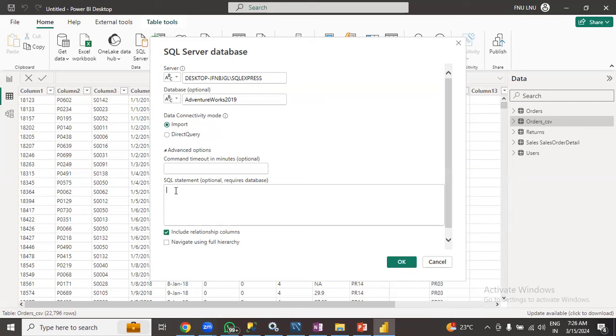Now the query that I want to bring in is very simple. Select star from Sales.SalesOrderDetail where, what is the column name? OrderQty greater than or equal to 5. If you write this query, now let me show you what happens.